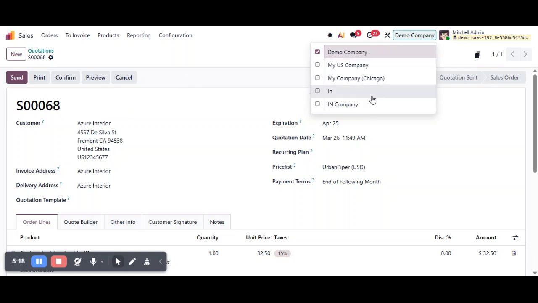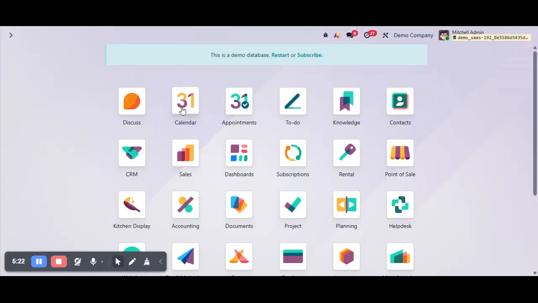So this is how adding a company to a sequence works. I hope this video is useful for you, and that it helped you in figuring out sequences per company. Stay tuned for more such videos. Thank you.